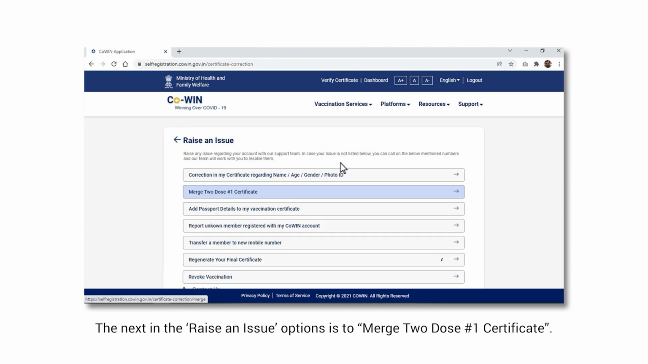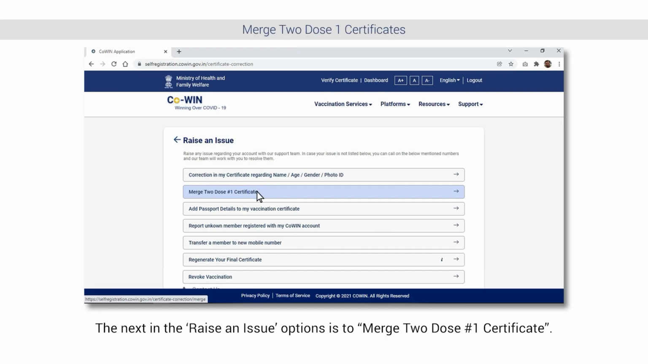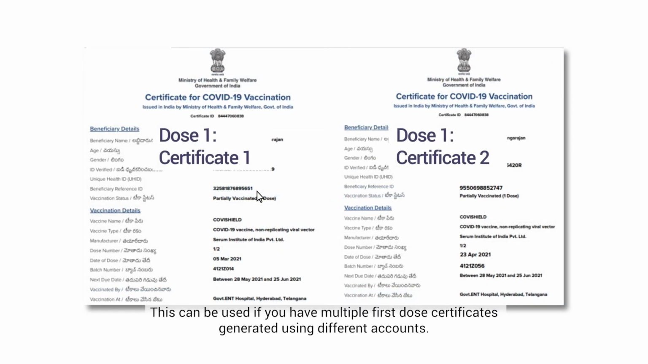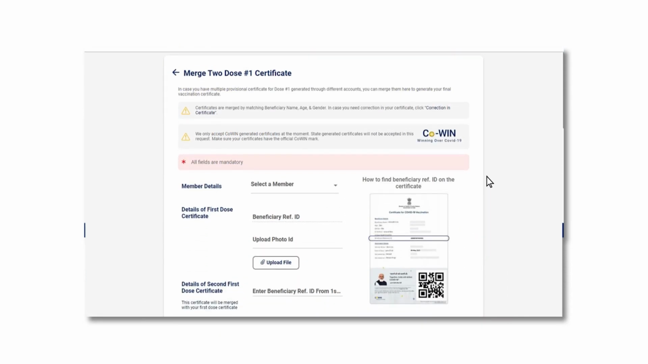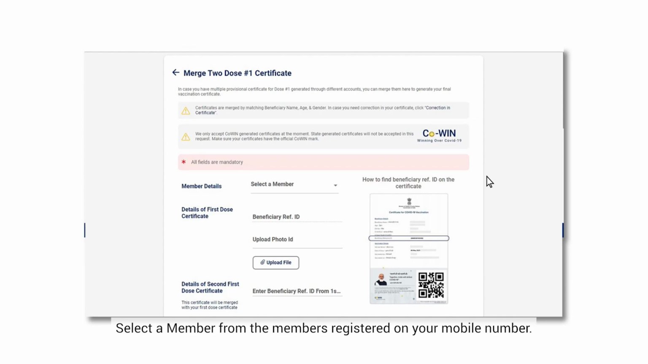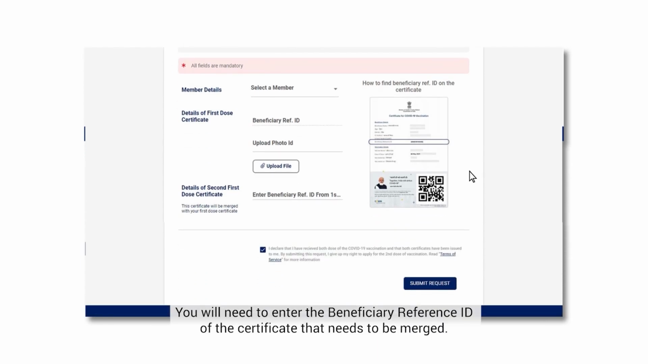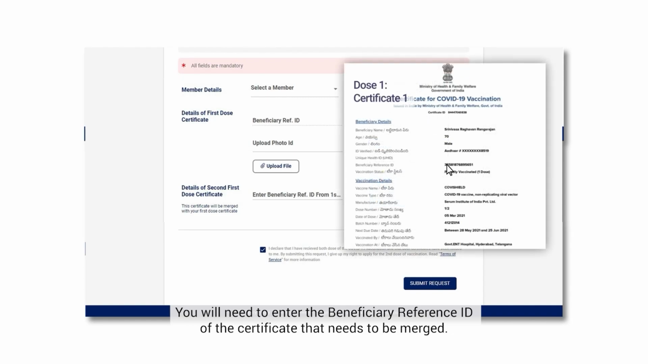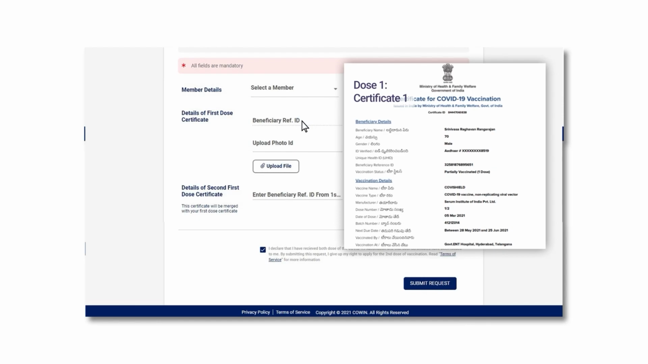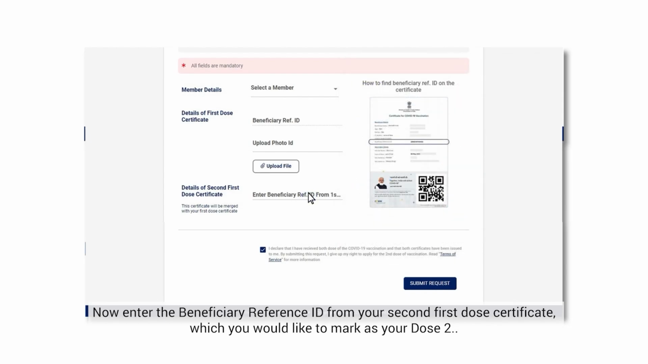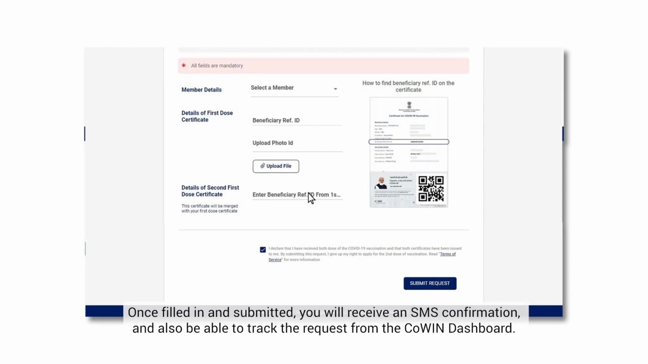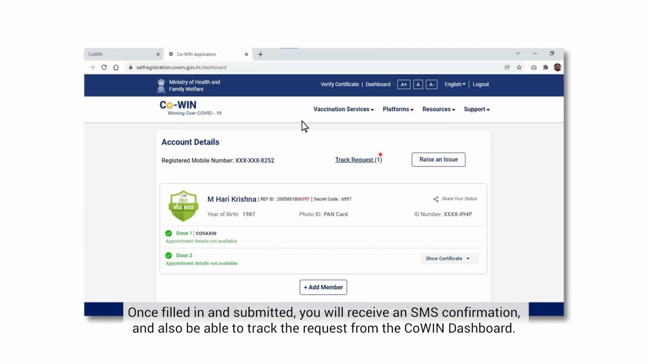The next in the Raise an Issue options is to merge two dose one certificates. This can be used if you have multiple first dose certificates generated using different accounts. Select a member from the members registered on your mobile number. You will need to enter the beneficiary reference ID of the certificate that needs to be merged. Now enter the beneficiary reference ID from your second first dose certificate, which you would like to mark as your dose 2. Once filled in and submitted, you will receive an SMS confirmation and also be able to track the request from the COWIN dashboard.